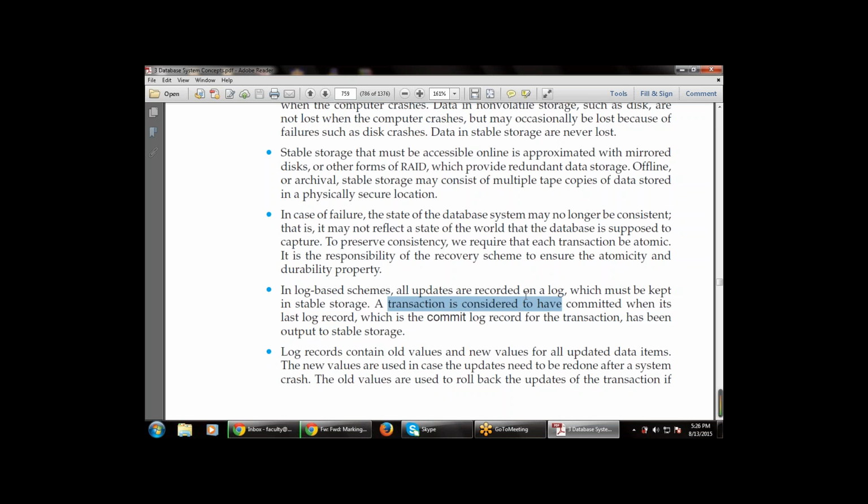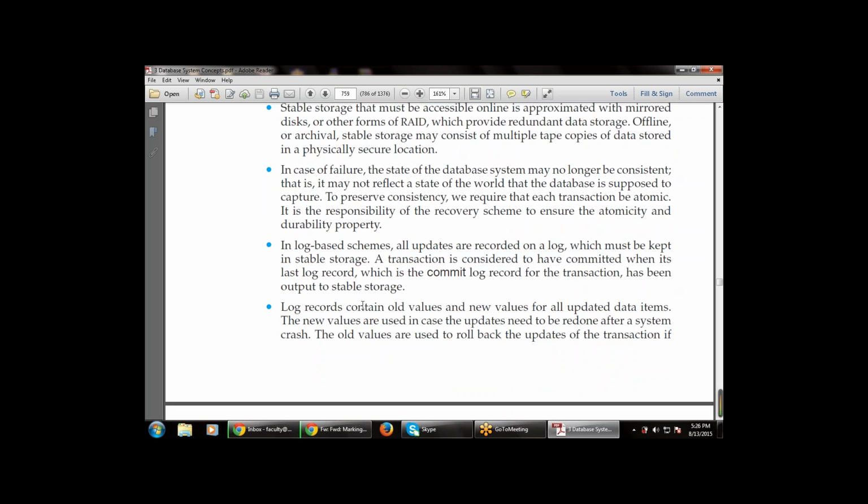When we say that a transaction is committed, it means the log records have been recorded, and a commit log record for the transaction has been output to stable storage. The log record contains the old values as well as the new values, used for the undo operation with the old values and the redo operation with the new values.